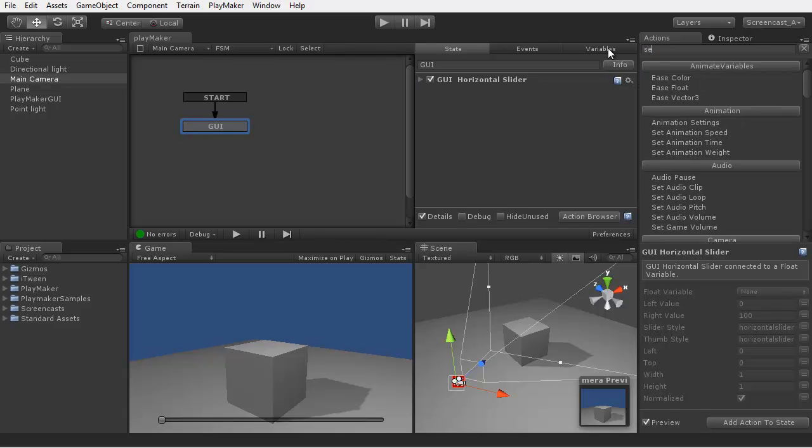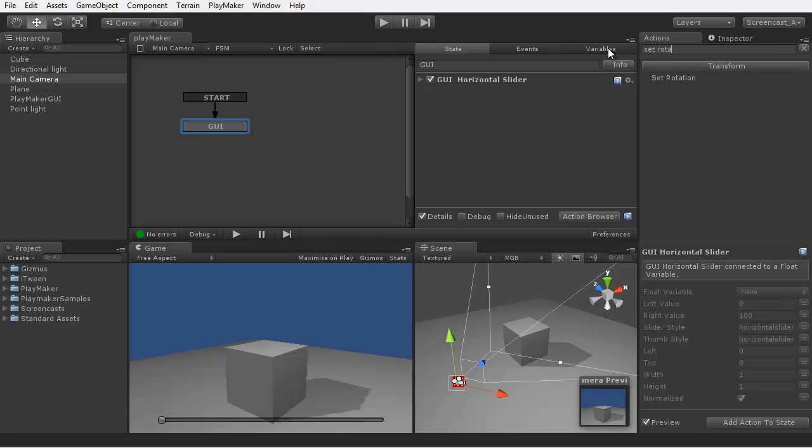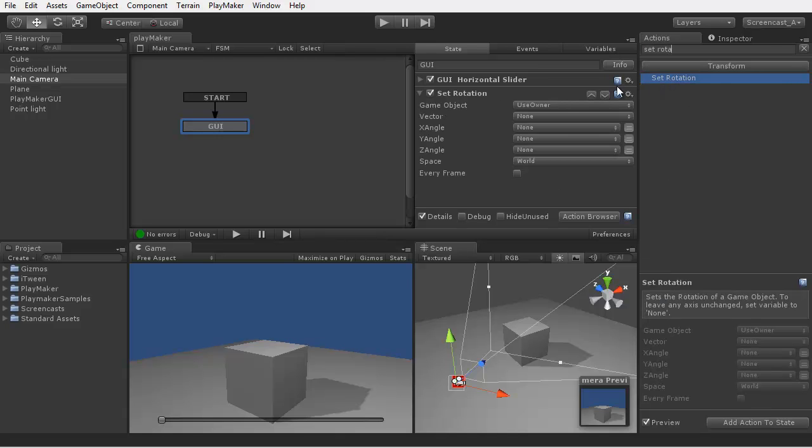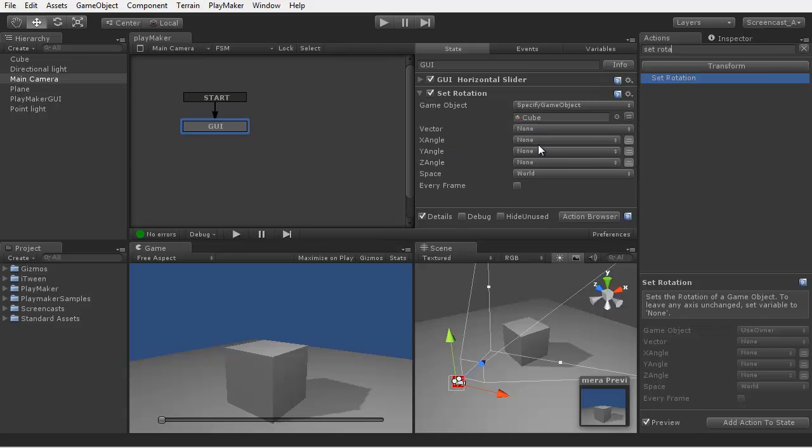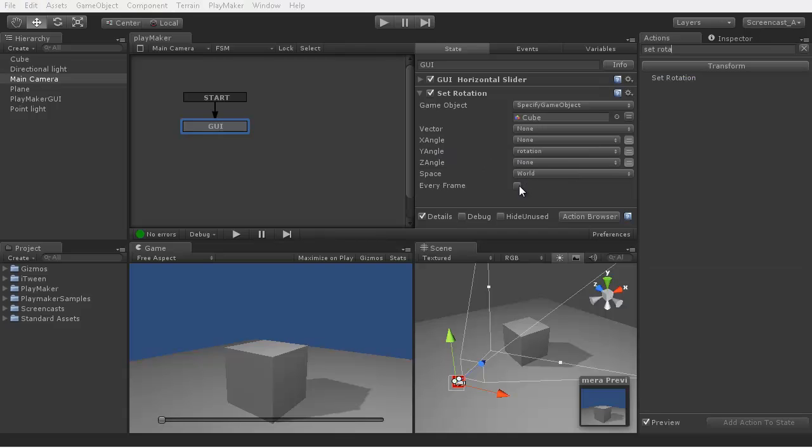Now, let's use set rotation. Point it at the cube. And use rotation as the Y angle. And we'll do it every frame.